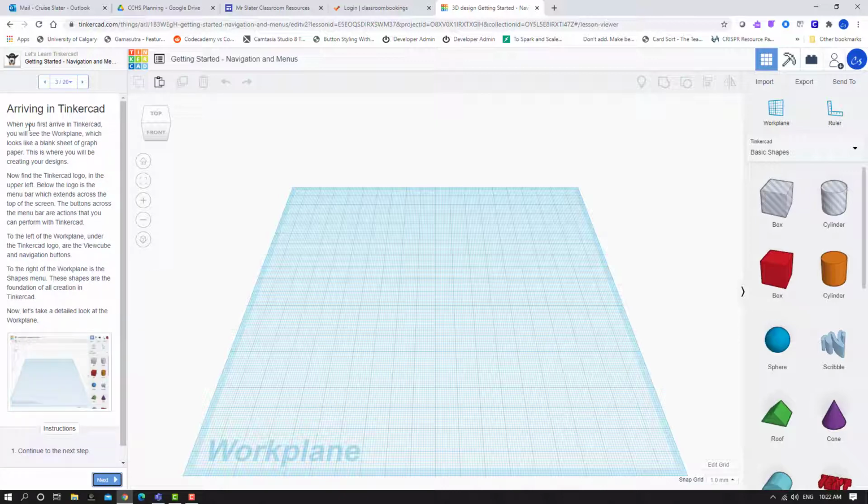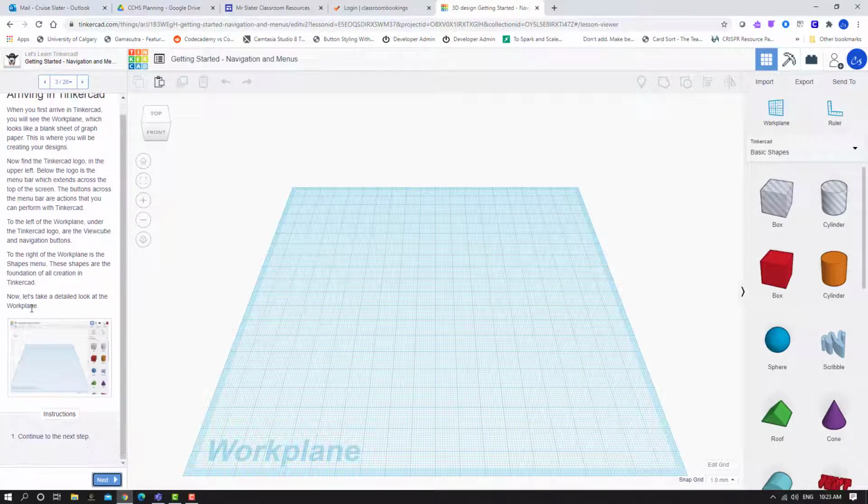So arriving in TinkerCAD, when you first arrive in TinkerCAD, you will see the work plane. That's this big blue build plate. It looks like a blank sheet of graph paper. That'll help us line stuff up. And we can also find the TinkerCAD logo in the upper left, where we can return back to our dashboard. Now let's take a detailed look at the work plane. So go ahead and click next.